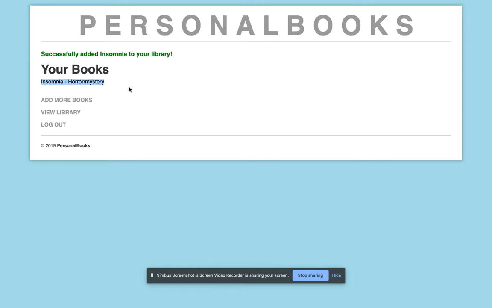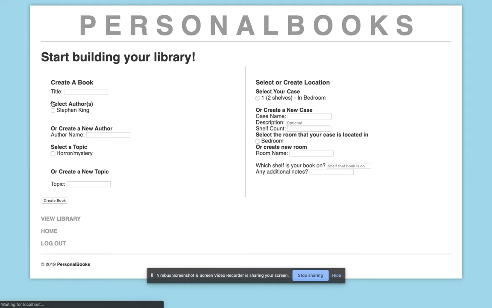It's here in our index page. I can go ahead and add more books. The really nice thing about this application is as you add books, it remembers those details. So if I want, I can just jump right in and do another book by Stephen King. That's very easy. Also horror mystery.